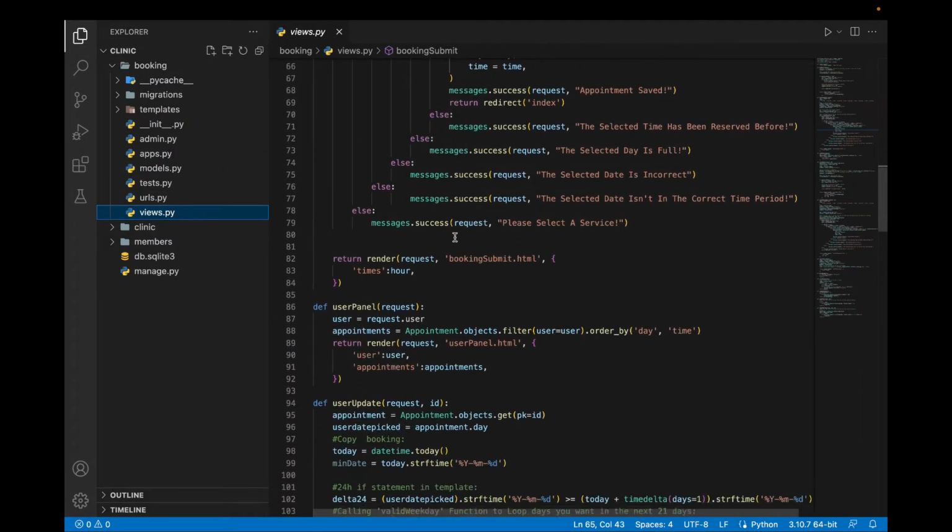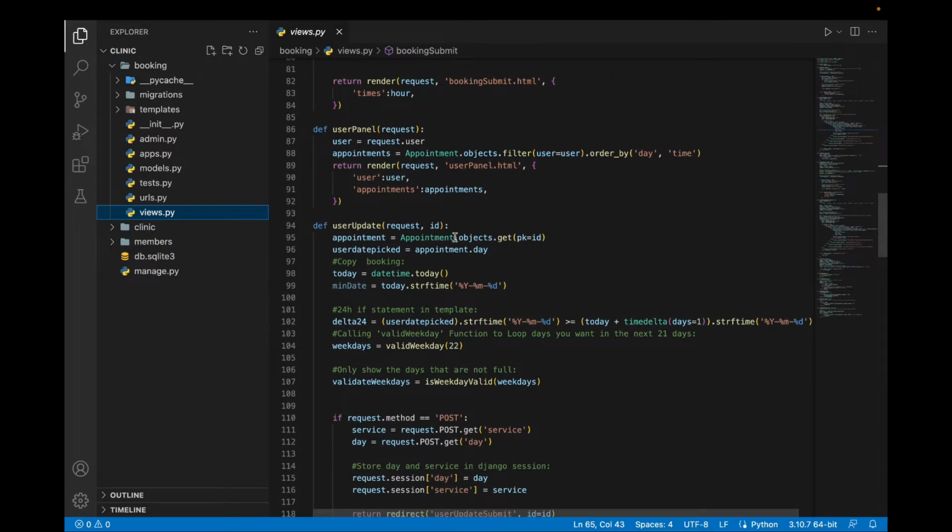Then in the user panel function, we show the user's name, first name, last name, username, and the appointments that that user has.